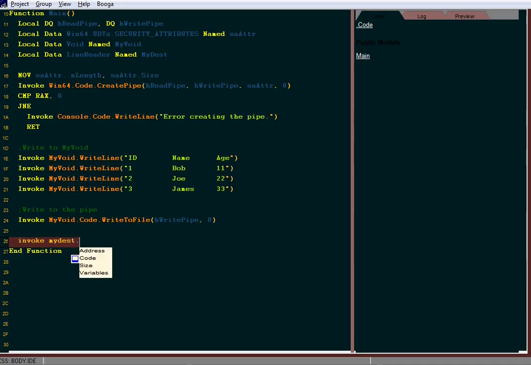So let's do my dest and see what we have here. I know we have some variables. Yep. So we have the void is actually a variable of the line reader because it's built in and it's shared. It doesn't have to be shared, but it is. So we're basically accessing the void that's kind of encapsulated within the line reader.